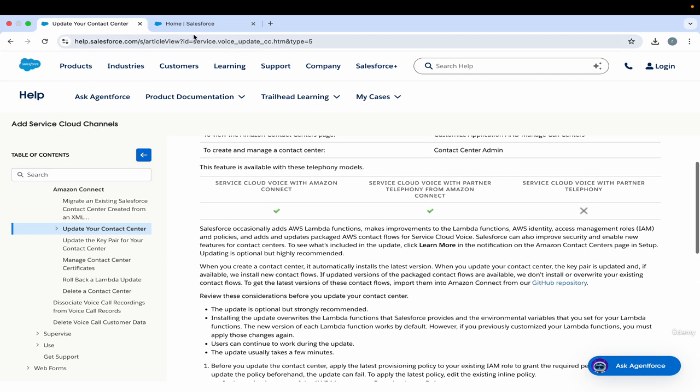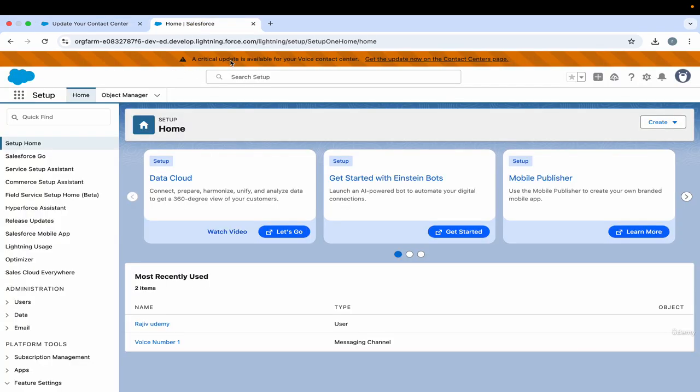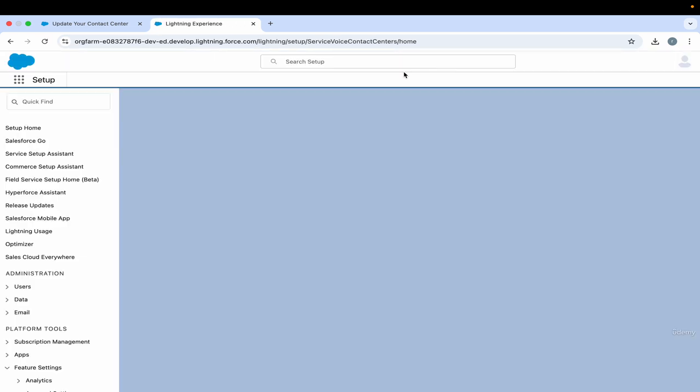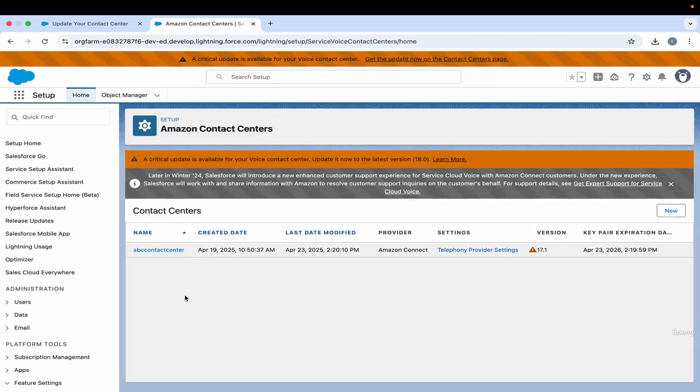Now, how do you see that? When you log into your Salesforce org as an admin or contact center admin, you'd see a header saying that a critical update is available for your voice contact center. When you click on it, it will navigate to your contact center detail page. If you have more than one contact center, you'd see them on this page, and you'll know what version your contact center is. This is specifically for Amazon Connect contact centers. If you're on a partner contact center, you might see a different way of upgrading it. I'll see if I can create a video for that. This video is specific to upgrading your Amazon Connect contact centers.